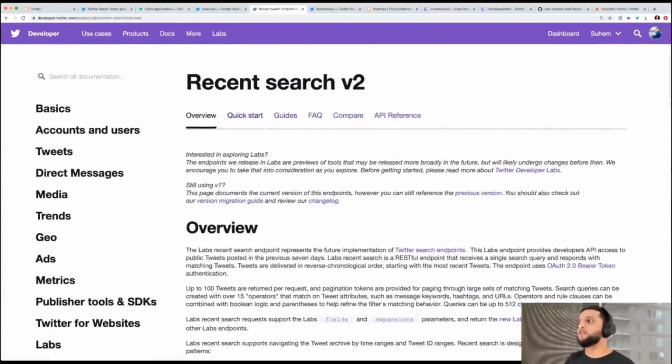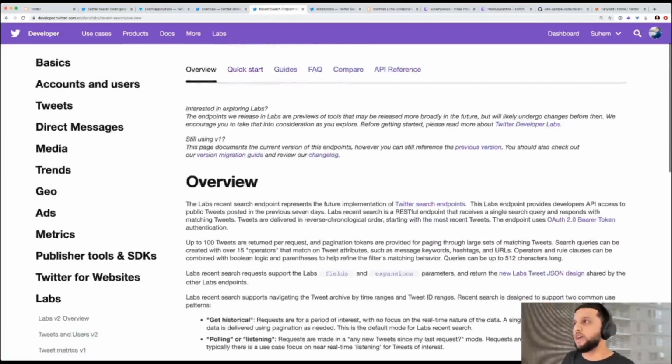The way that you can use this again in your hackathon is, let's say you want all tweets from the last 7 days on a certain topic. And you want to further customize it by saying that I want it from certain users. I want it to include certain hashtags. I want it to include images, or I don't want it to include, for example, retweets and all those things. Then you can use the recent search for that.